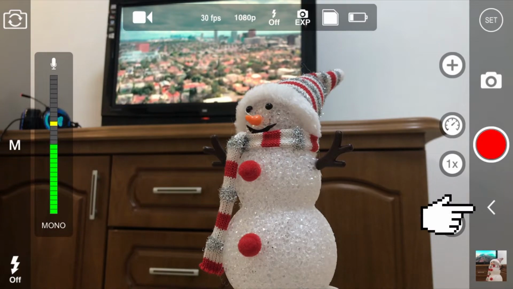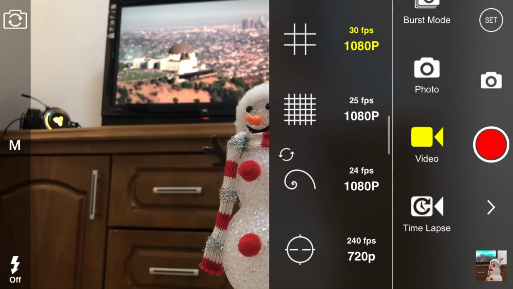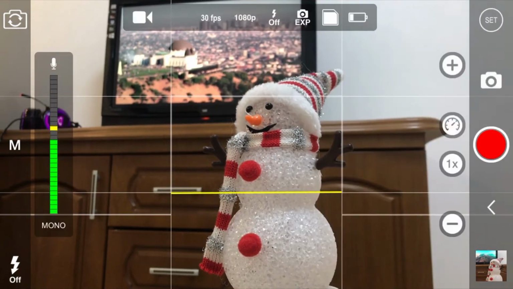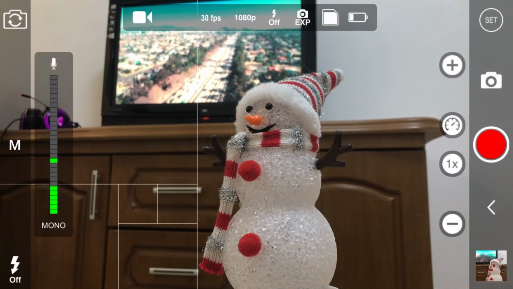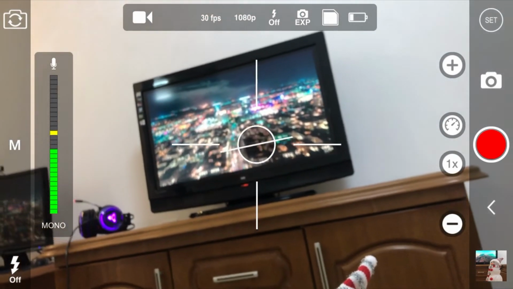If we click on this little arrow, a menu will show up. And we have 4 types of grids here. The first one is a standard 3x3 grid. Then we have a smaller grid, a golden ratio grid, and a horizontal tilt meter.